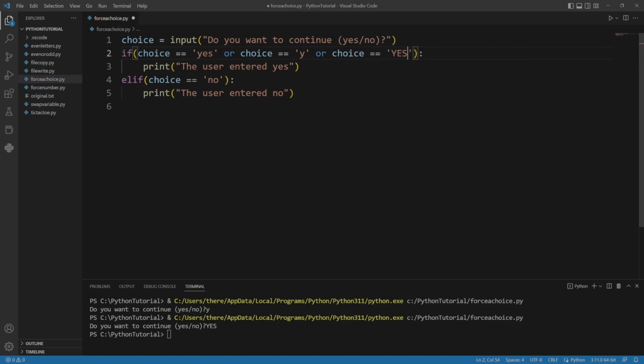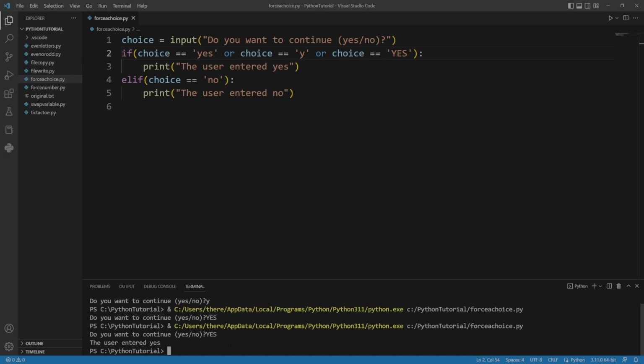And now you're seeing we're going to have to do OR with a capital Y, and more and more of these as we add. Let's go ahead and run this really quickly so that you could see that if we now do YES, it's going to recognize that as a yes.